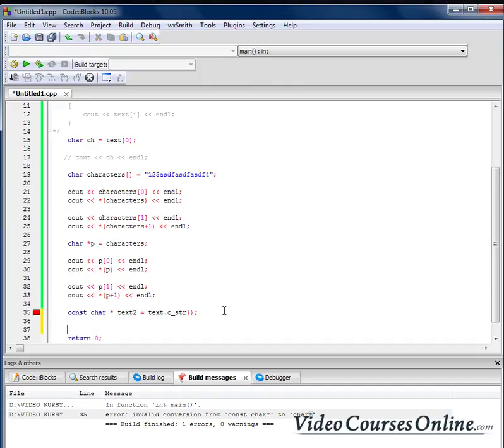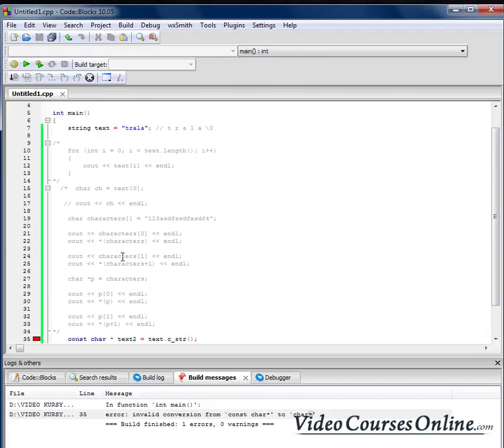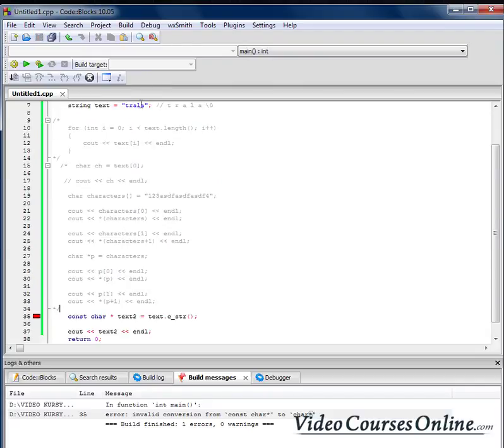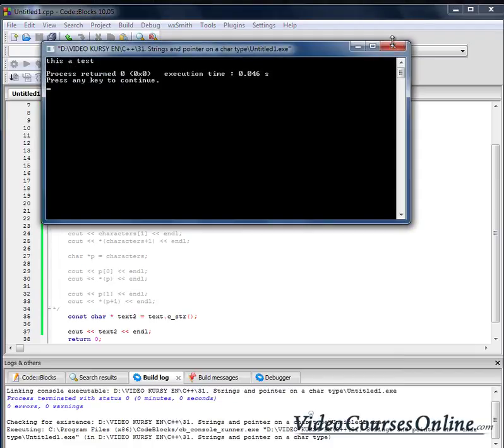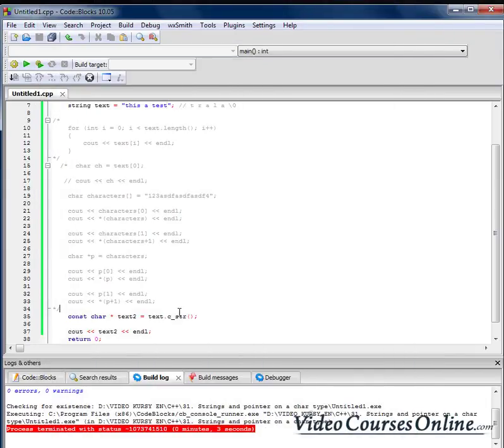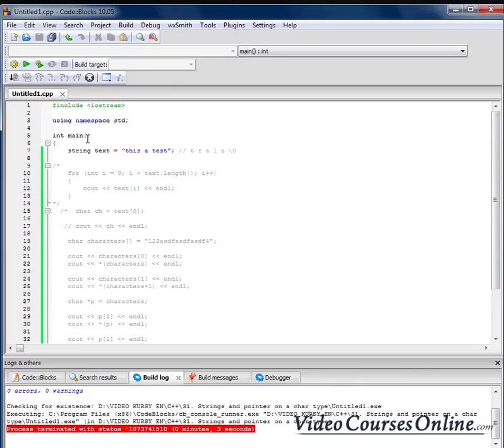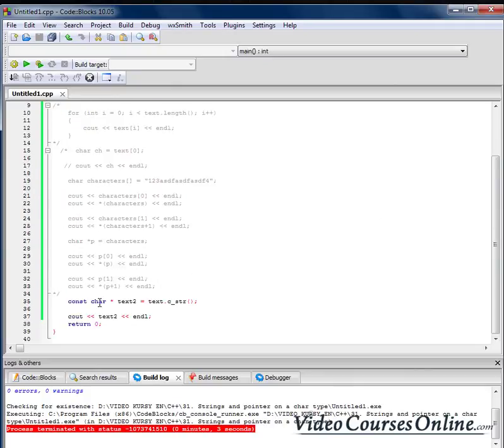Let's check if we can at least send the values to the output. Well, let's comment out the guys here because we don't need them now. So I want to send to the output that this is a test, something like that. As you can see, this is a test and everything works fine. So now we know how to change string to characters.